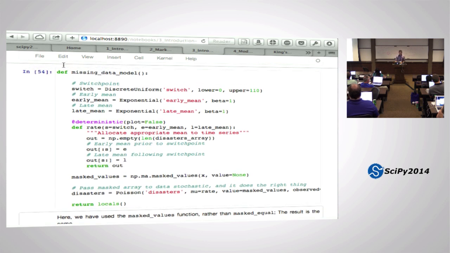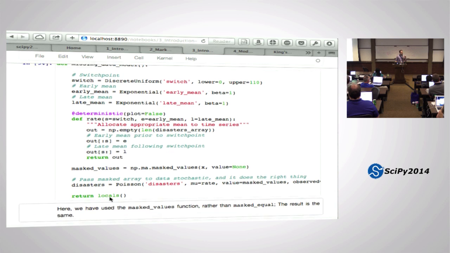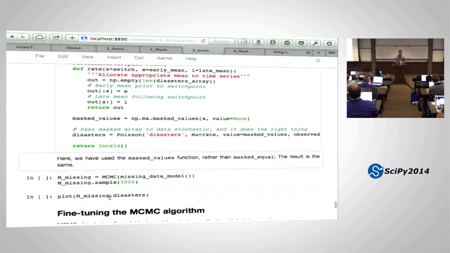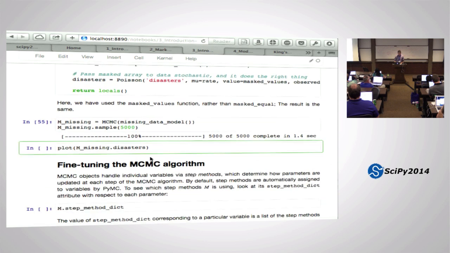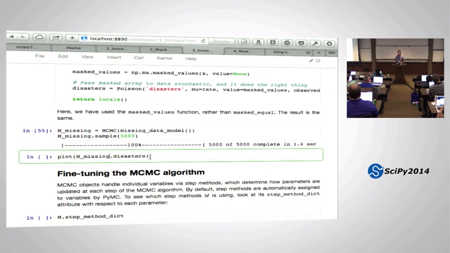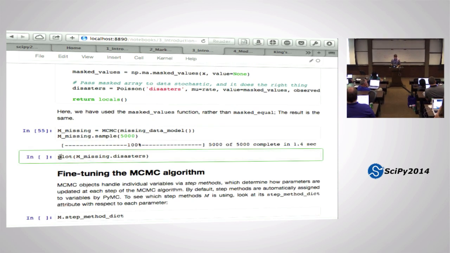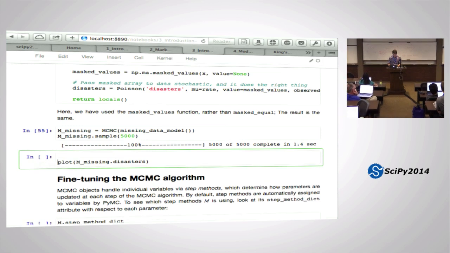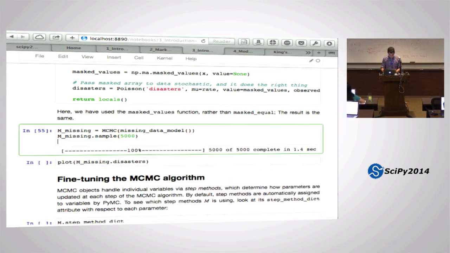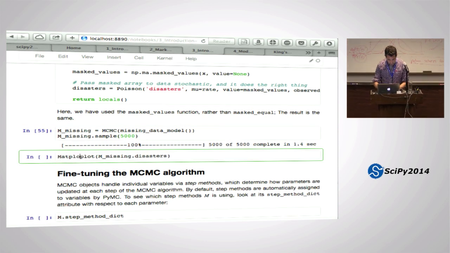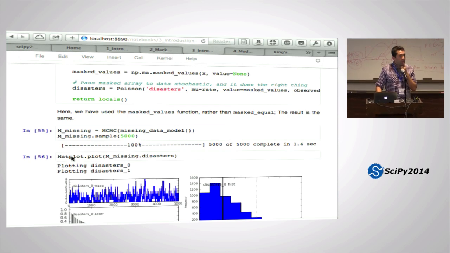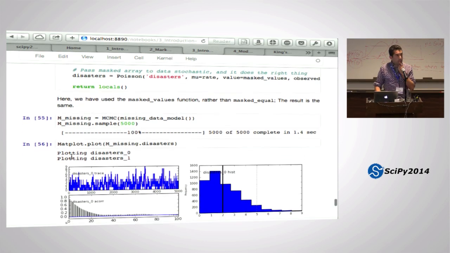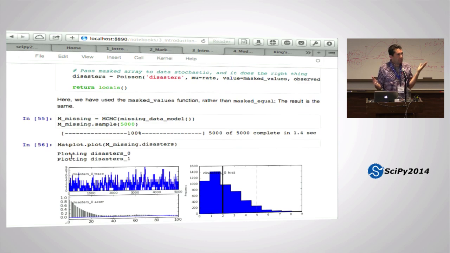This is what I was talking about, using a function to encapsulate my model. Here I define my model, and then I return the locals at the end, which returns the dictionary of all the variables in that namespace. Now I can run this missing data model. Note that if I tried to plot the data, or an observed variable in a regular PyMC model, it would have nothing. It doesn't have a trace, right? Because the variables don't change.